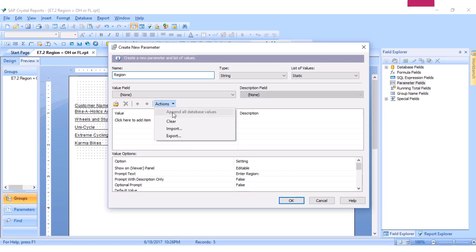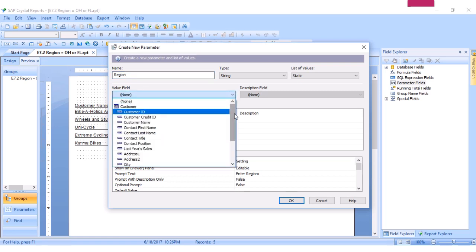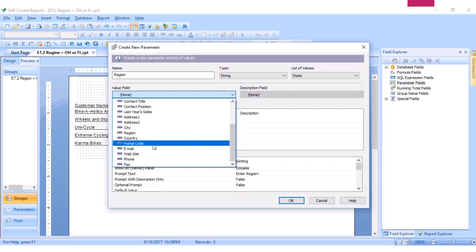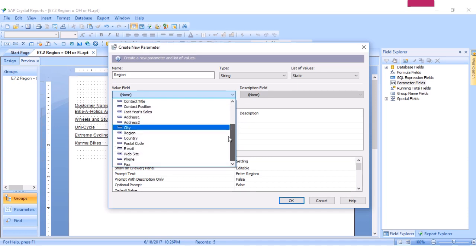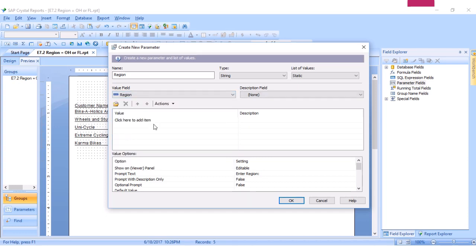So we'll do that by appending all the database values for that field. So we have to specify the field as the source. So we're going to get it from the existing database, from the existing list of all possible regions known in the database currently. And under Actions, append all database values. So now we see that all the database values that currently exist are added as choices.